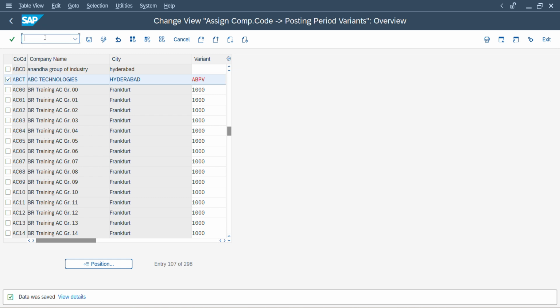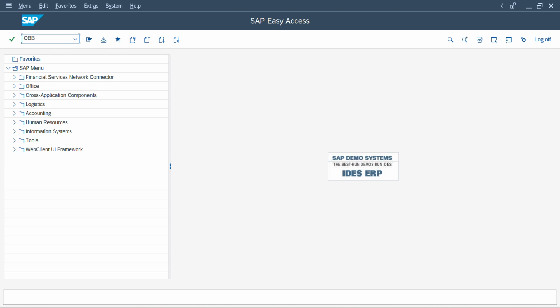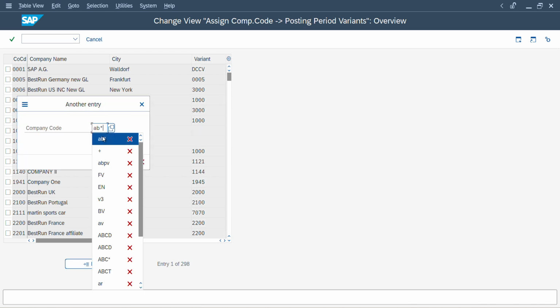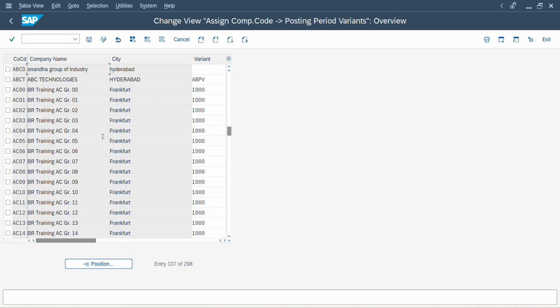Then we can do a follow-up check. Give /n, give OBBP again, hit enter and go to Position, and search with your company code, hit enter. Here you can see ABCT, and the posting period variant ABPV has already been assigned.